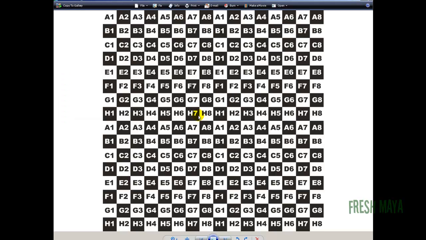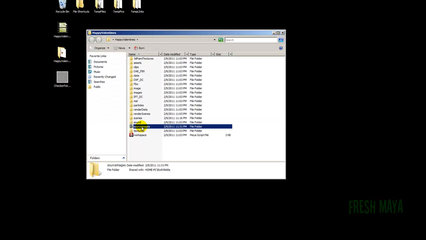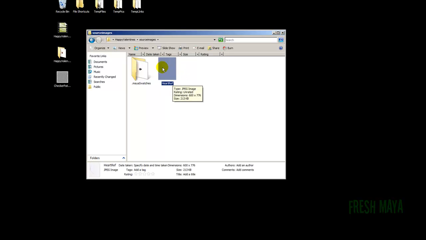I'm going to minimize everything. On my desktop, there is a checkerboard pattern. It's just a picture that I saved from the internet. You can find plenty of them, so if you do a Google search for a checkerboard texture or a checkerboard pattern, you should find plenty to choose from. I'm going to open up my project folder, and there's the source images folder. If I open it up, you'll see the heart reference that we placed in there. I'm also going to place this checkerboard pattern in there as well.